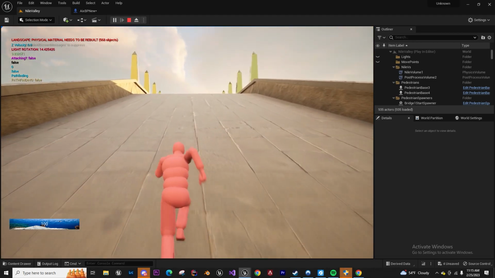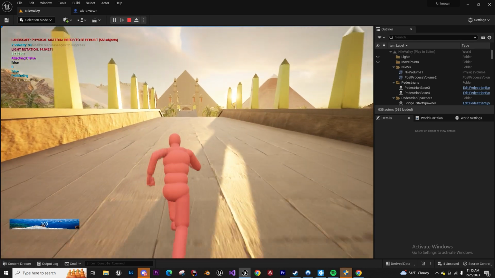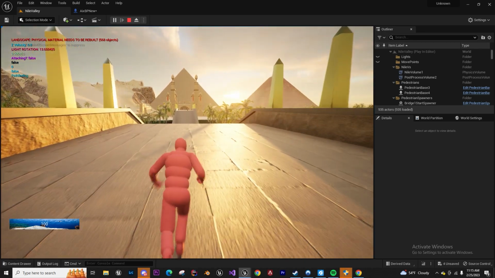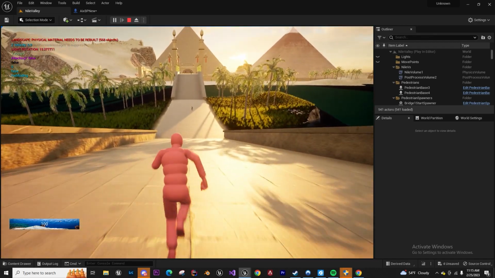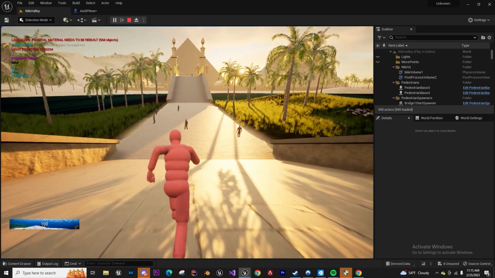Today we're going to learn how to make a pathfinding system for pedestrians and a dynamic spawning system. So as you can see, I'm walking around the bridge and they start to spawn in.